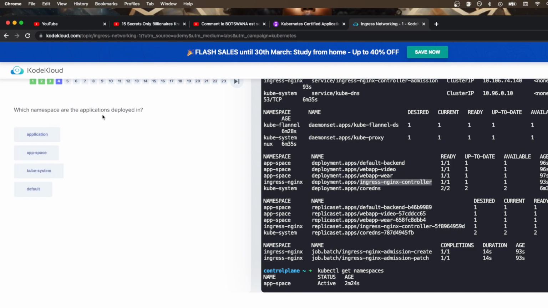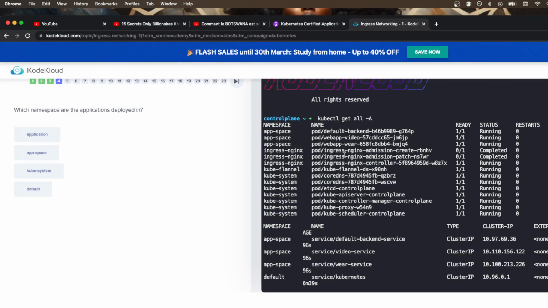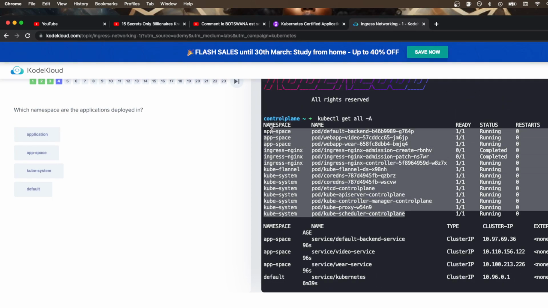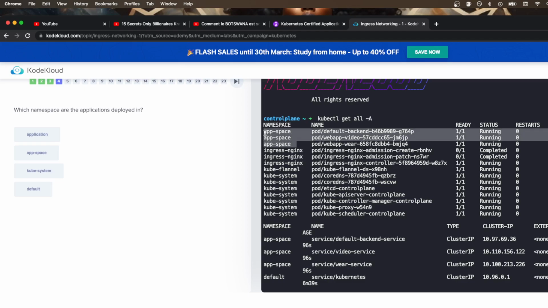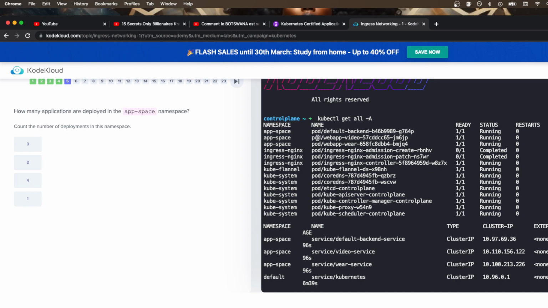Which namespace are the applications deployed in? All right, these are applications that are usually at the pod level, and this looks like something that has to do with application, AppSpace, so I'll just pick that. Right, how many applications are deployed in the AppSpace? Here we can see there are 3. Very easy to spot. Not two, just 3.